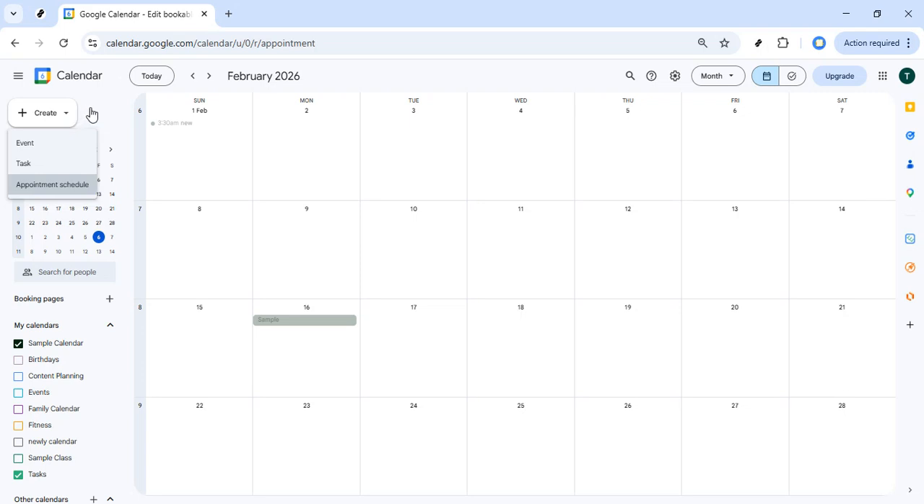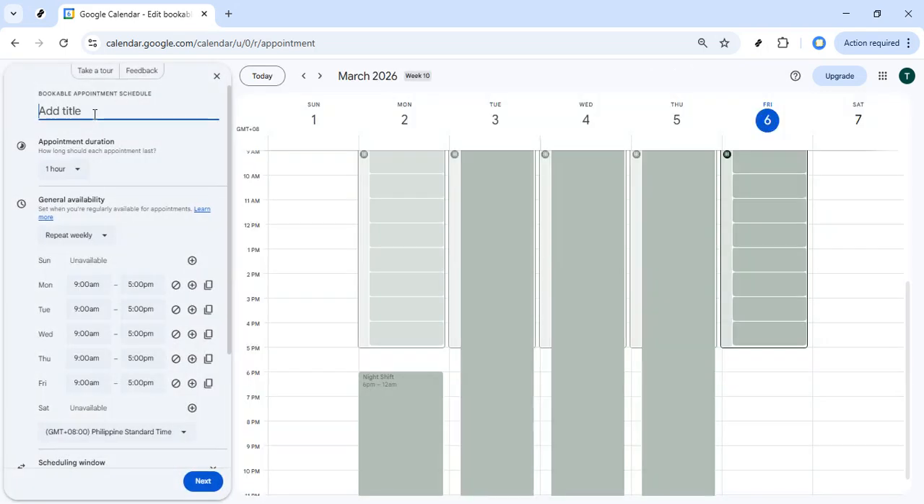This is different from a regular event. An appointment schedule lets you set up a block of available times so other people can book a slot that works for them. It's especially handy for meetings, office hours, consultations, or any situation where multiple people might need to choose a time with you.